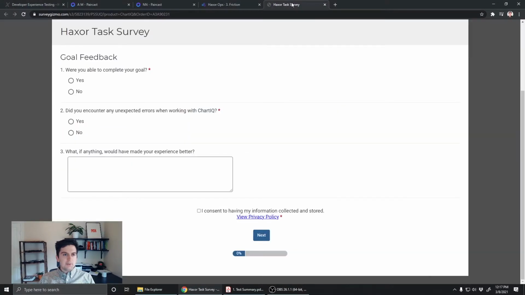At the end of the test, developers are asked to fill out our task survey, which tells us if they were able to complete the goal, if they encountered errors, what errors they encountered that prevented them from completing the goal, and what else they would like to see, as well as a PSSUQ survey, which is a survey developed by IBM in the 80s, which specifically focuses on the usability of computer systems.